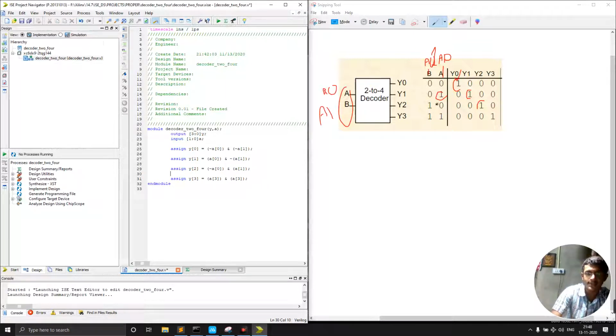Now y3 is a0 and a1. So for that, this is a0 and a1. I think now you have understood. This is a0 bar, a1 bar, then a0, a1 bar, then a0 bar, a1, then a0, a1. I think you understand this now.